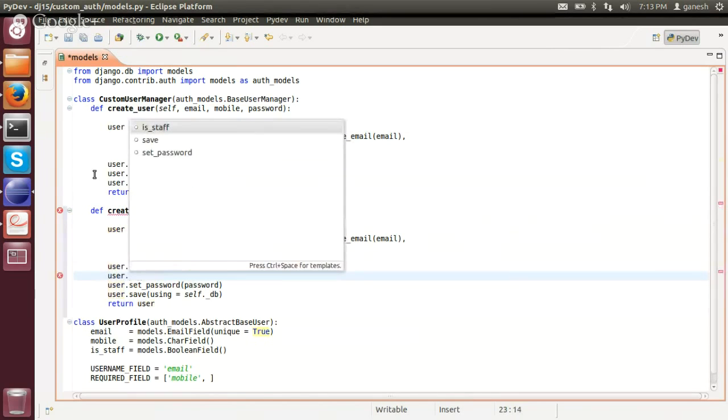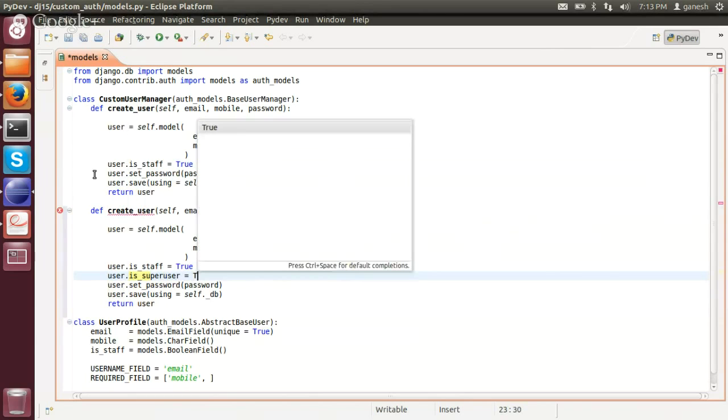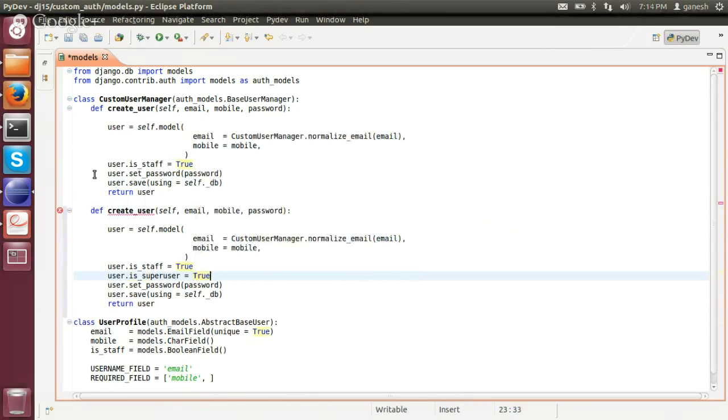So we have granted the user staff access, and we are now going to grant the user super user status. I'm just setting is_superuser equal to true. This will make sure that whoever is created using this function will be a super user.